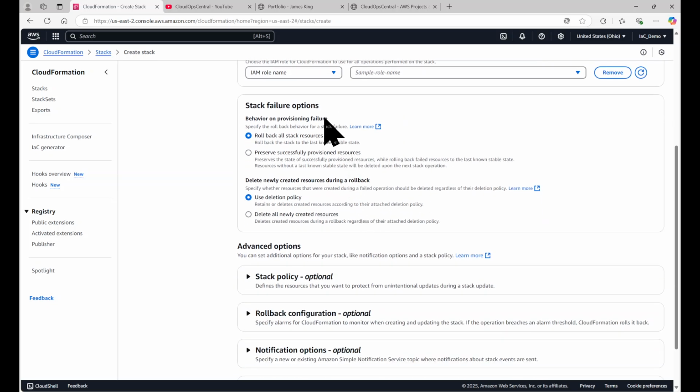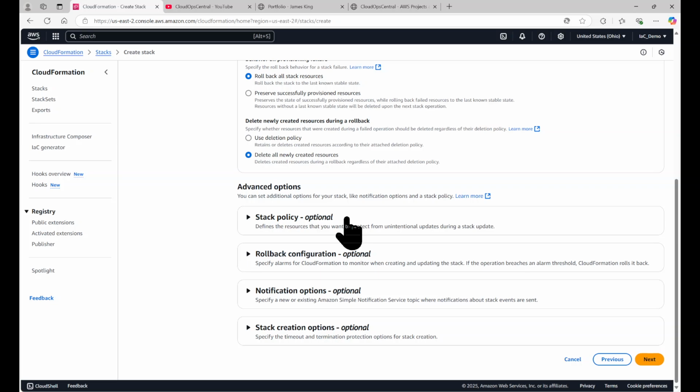Now, as far as the stack failure, I want to roll back all stack resources. I do want to leave that one as is. But when we come down here to delete newly created resources during rollback, I want to change that to delete all newly created resources. The next I can skip.